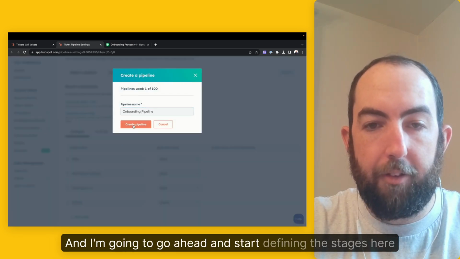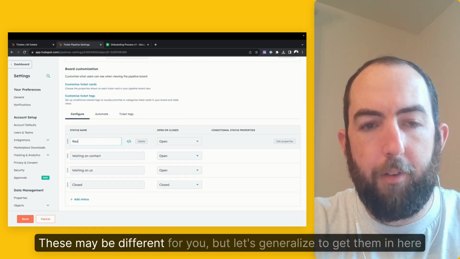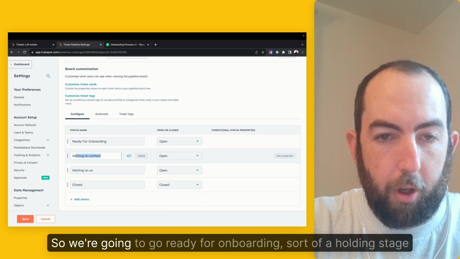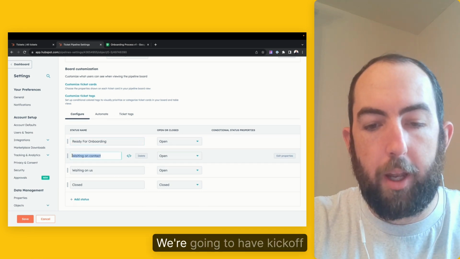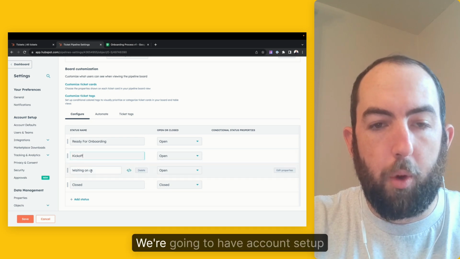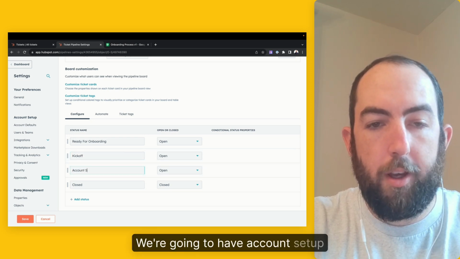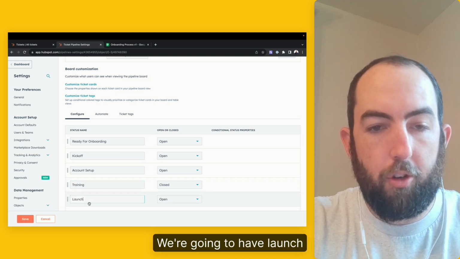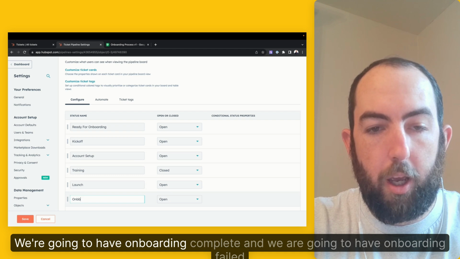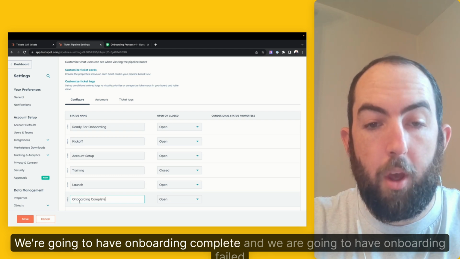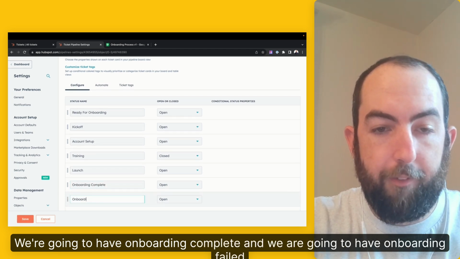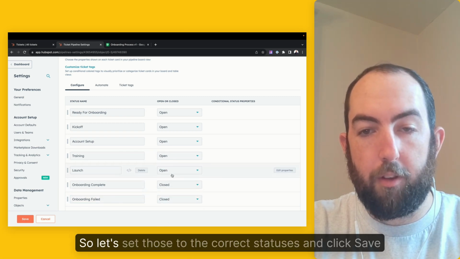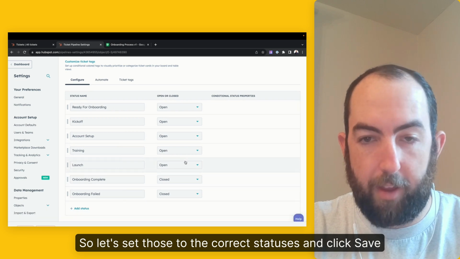And I'm going to go ahead and start defining the stages here. These may be different for you, but let's generalize to get them in here. So we're going to get ready for onboarding, sort of a holding stage. We're going to have kickoff, account setup, training, launch, onboarding complete, and onboarding failed. Hopefully we don't have too many folks in here, but it's important to break it out for reporting. So let's set those to the correct statuses and click save.